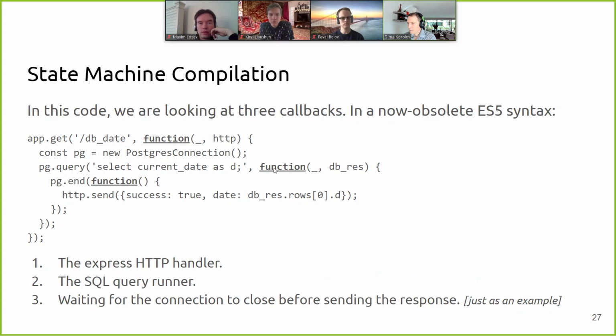So these are functions. And we can see there are three functions defined here: the Express.js HTTP handler, SQL query runner, and connection closure. I realized later on that this is a bit of a cheat because Postgres connection is not created instantly. I think the way it works internally is it just creates a JavaScript object, and the actual connection happens in the call to query. I don't know for real. Don't quote me on this.